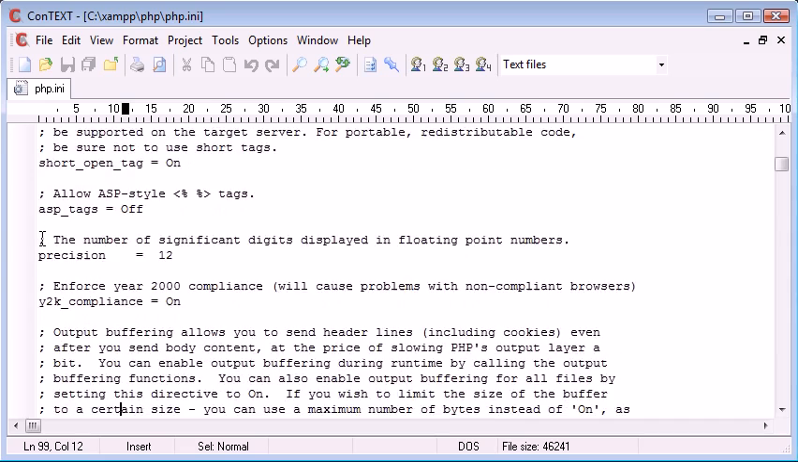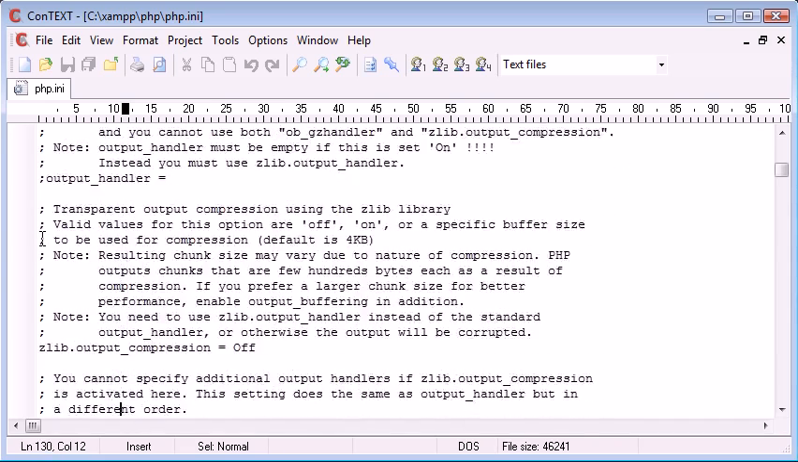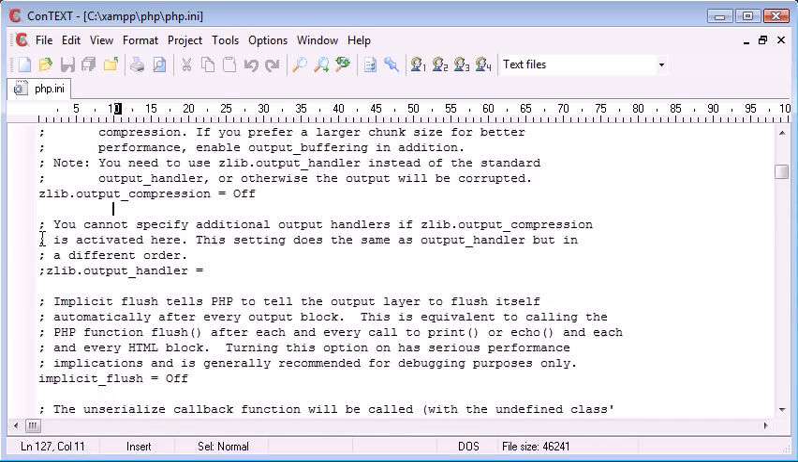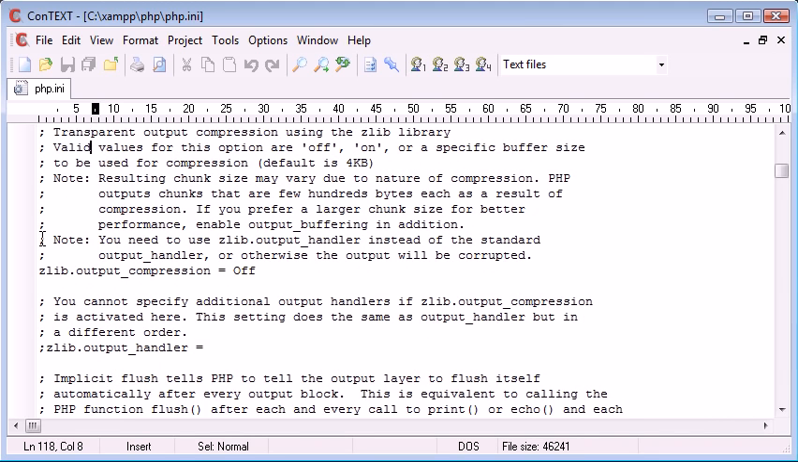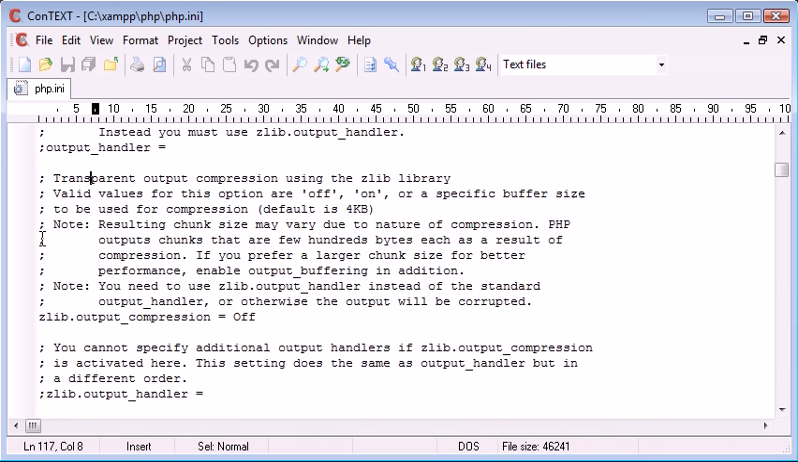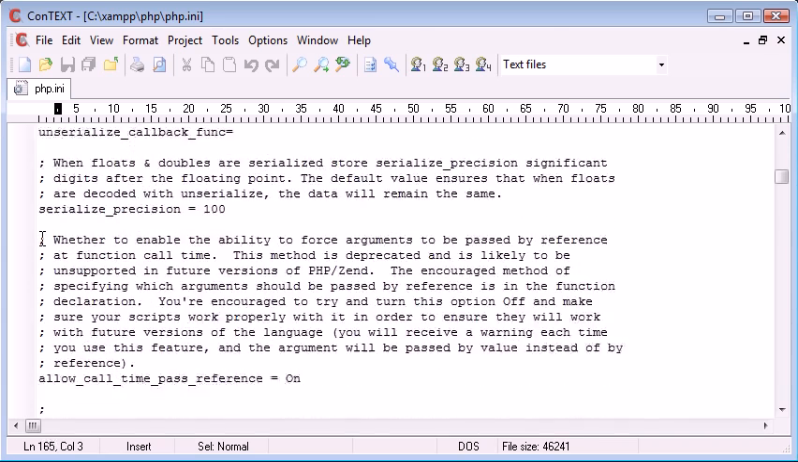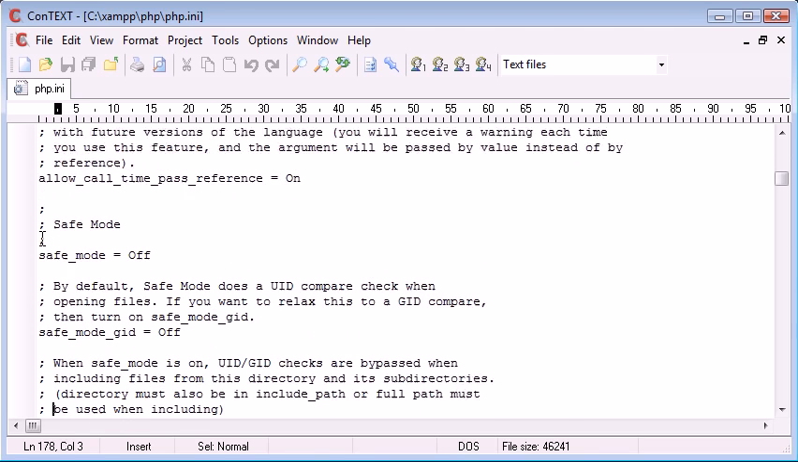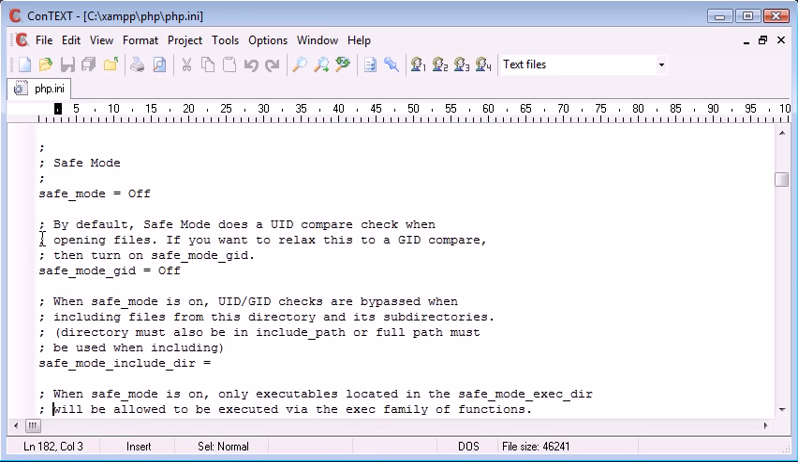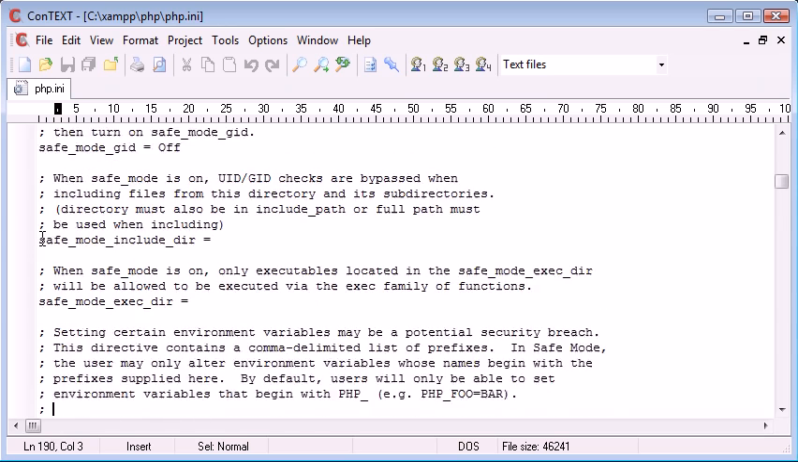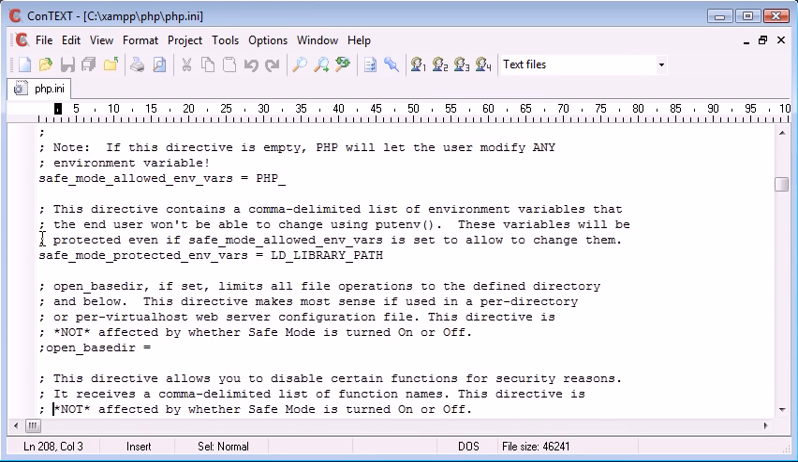So let's go down and find something that we might change. Okay, so you've got things like zlib.output_compression off. You've got quite an extensive description up here of what it does, as you do with most settings. So you'll find that a lot of this file is actually description. So we're not going to change any settings now, we'll leave that till later when we need to. We're going to talk about things like error handling and how we can change this inside our php.ini file.